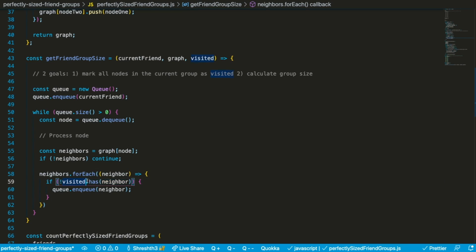Because if visited dot has the neighbor, that would return true if this neighbor has been visited. And if it returns true, then we want to flip this so that it's false and we do not add to the queue because we've already visited that neighbor. So all I'm saying is only add unvisited nodes onto the queue here. Okay, so this is the skeleton of our BFS.